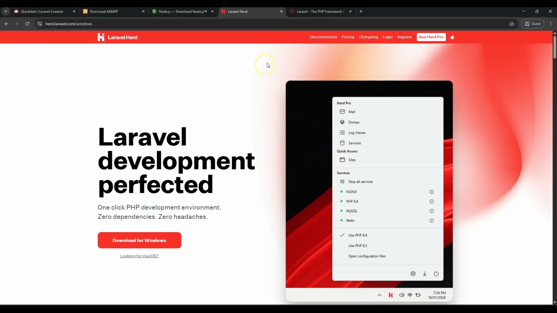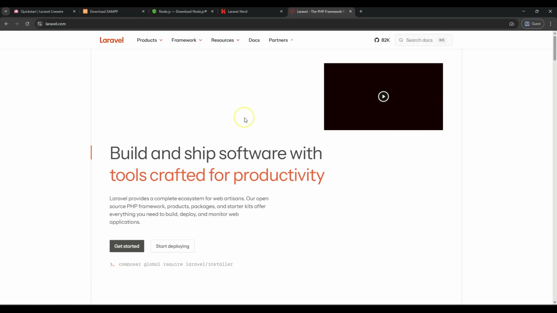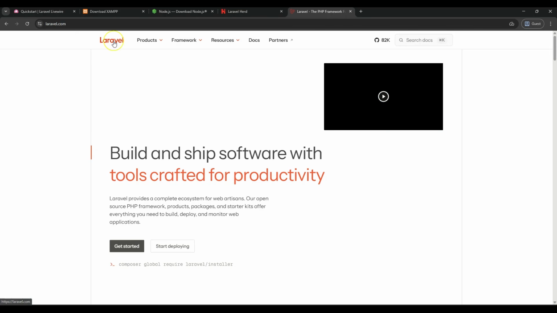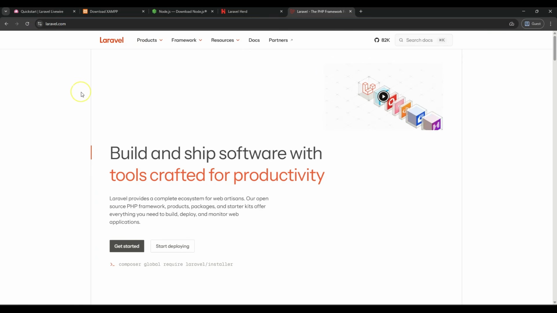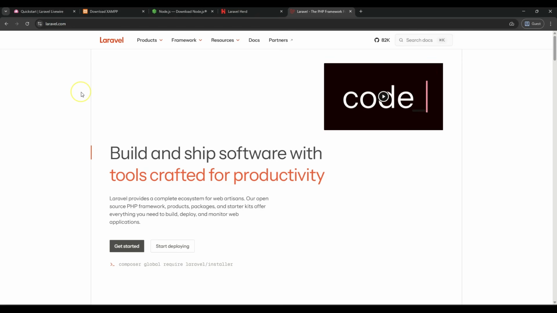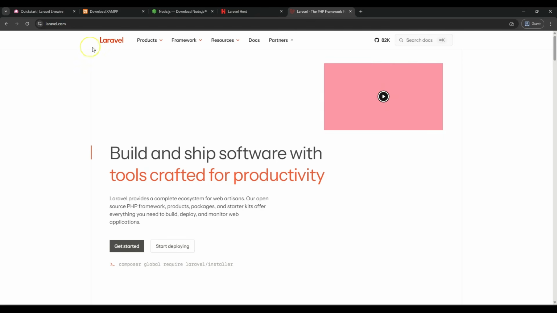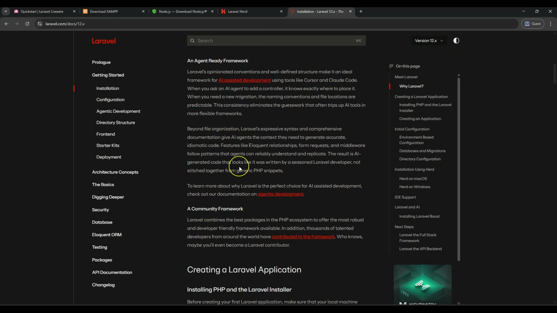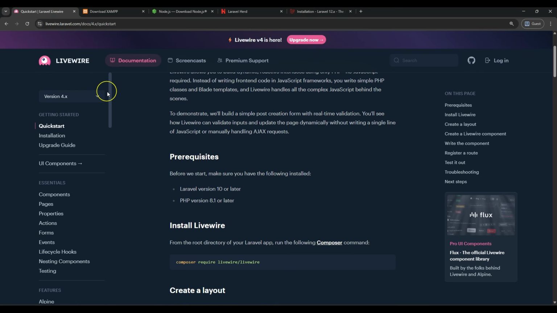Also, you need to have a little of the basics of Laravel if you are completely new to Livewire. So you need to have an understanding of Laravel. This is the official documentation of Laravel. Laravel is basically a PHP framework. If you are new to it, I recommend you go first and look at it and try to understand what it does and what it offers. And if you are familiar with Laravel, let's jump into Livewire.